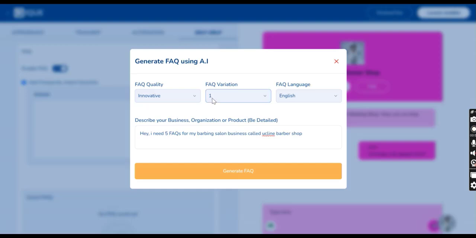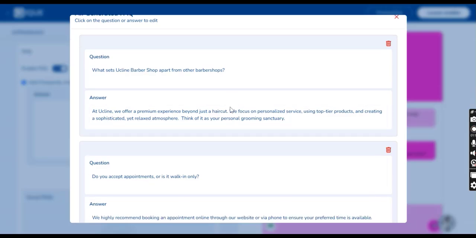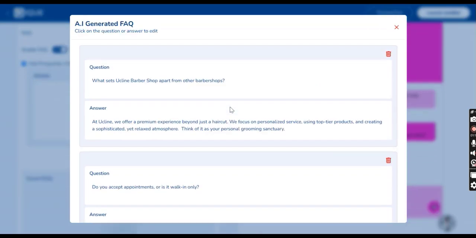What I'm going to do is edit this. I want it to be innovative. I want the FAQ variation to be 5, because I already added 5 here, and the language, of course, English. I click on generate FAQs. Let's give it a few minutes to load. My internet is a bit slow here. Okay, we already have our 5 FAQs, and they are all editable. This is the amazing thing. You can edit both the questions and the answers to fit your brand and what you really want.